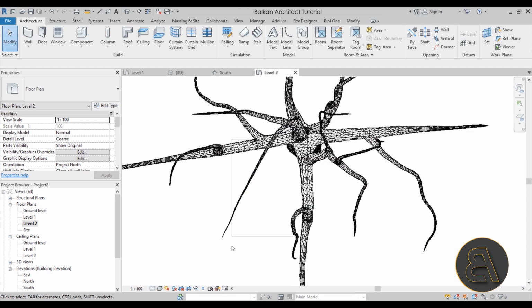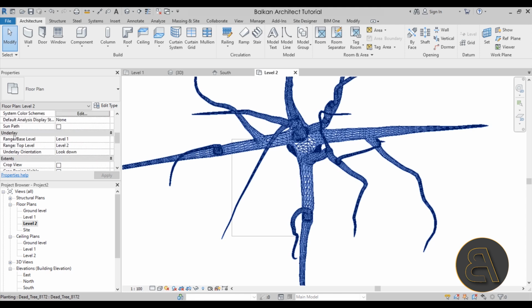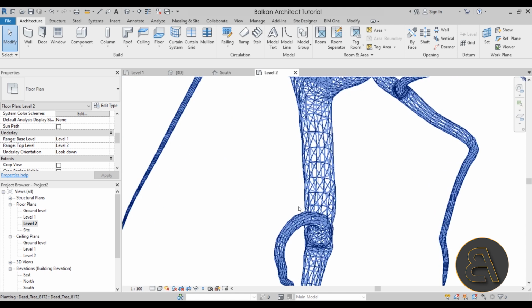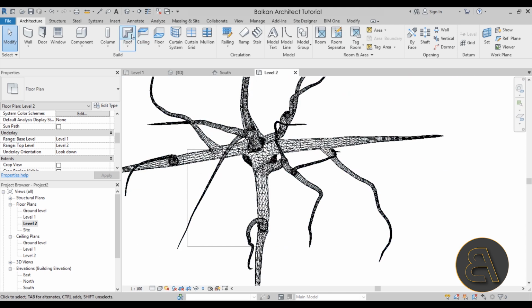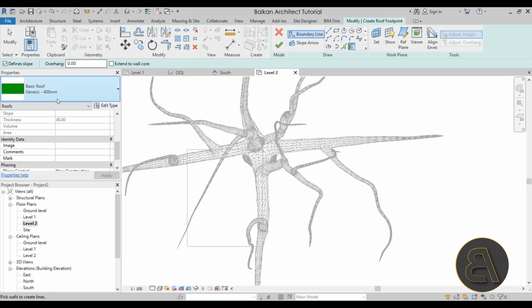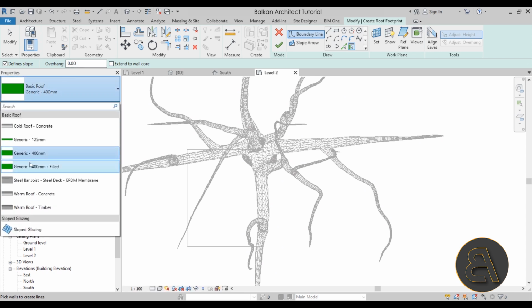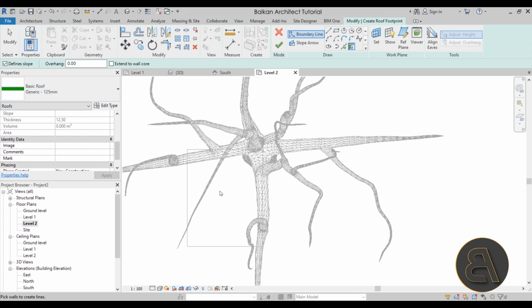And once we're in level 2, you're going to notice that because of the underlay settings, and you can check those here in the properties, here in the underlay settings, the base level is set at level 1. That's why we can see this floor over here. We can't really edit it, but we can still see it. So what I'm going to do with that information is go here to roof, and we're creating a simple roof. I'm just going to change it to the smaller generic 125 millimeter, and then let's create our roof.